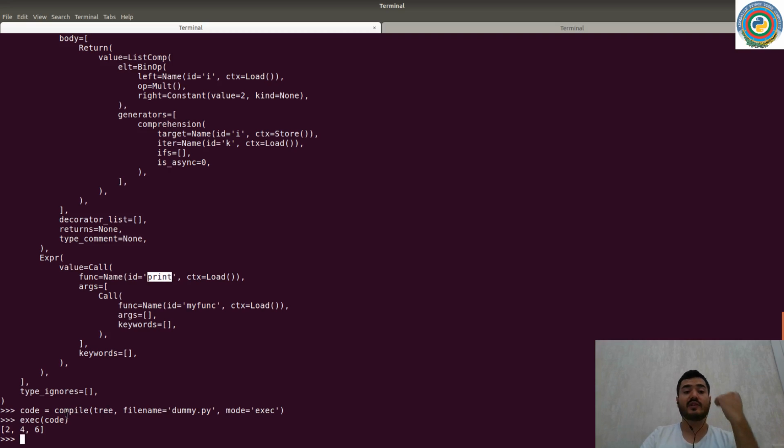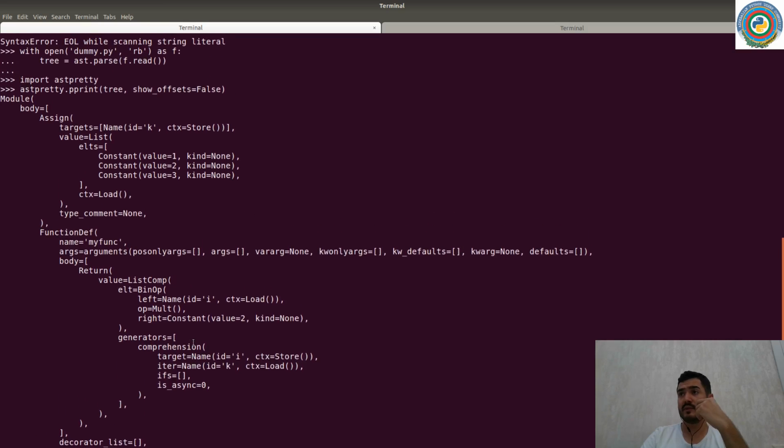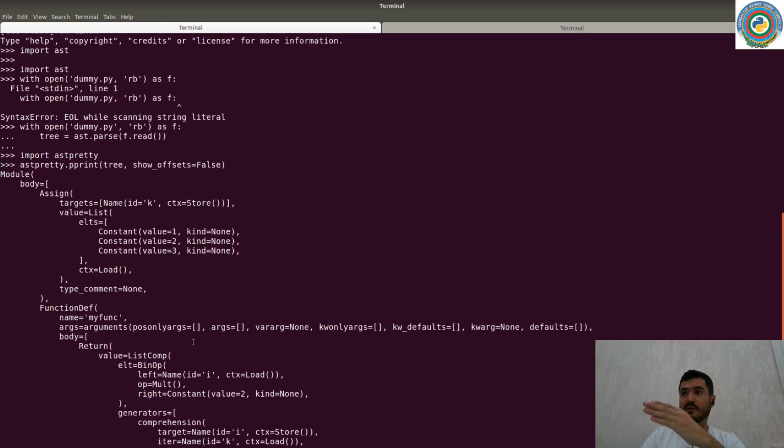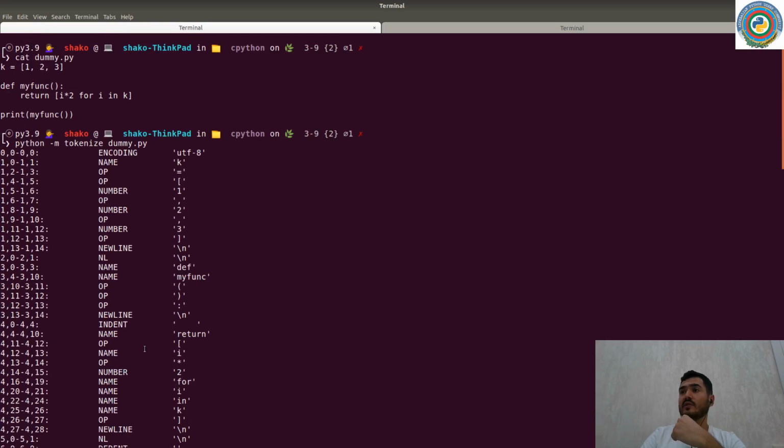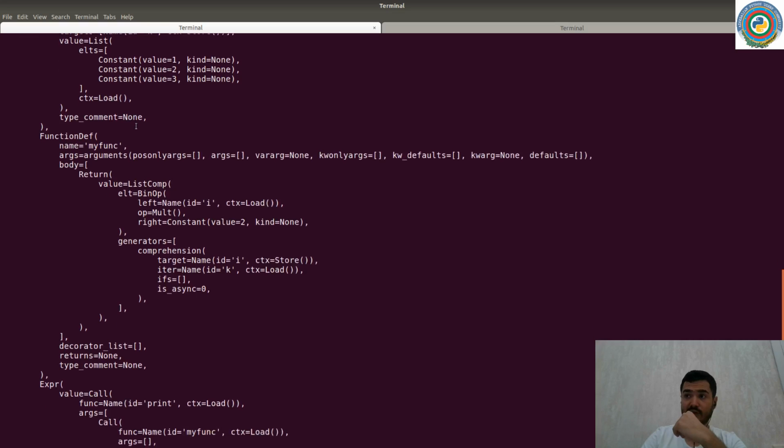That's great. So if we exec the code, it's actually executed. What we did so far: we created the abstract syntax tree, then we compiled this tree to a code object, and we executed this code object. As you see, inside the code, it actually executed this function and printed the result for us.